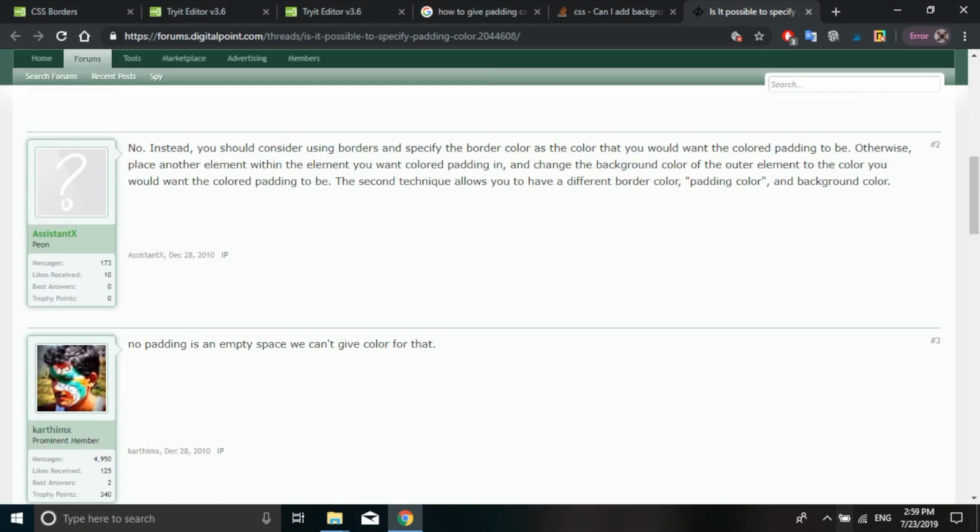It says you should consider using borders and specify the border color as the color that you would want the colored padding to be. Otherwise, place another element within the element that you want to have colored padding, and change the background color of the outer element to the color you would want the colored padding to be.